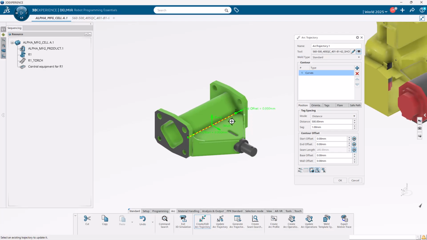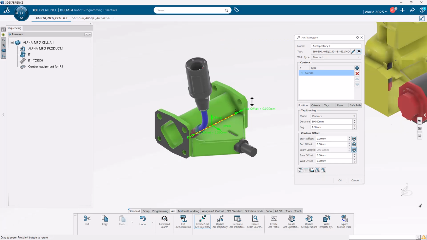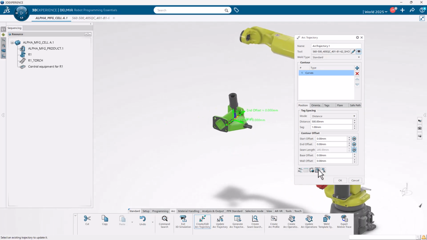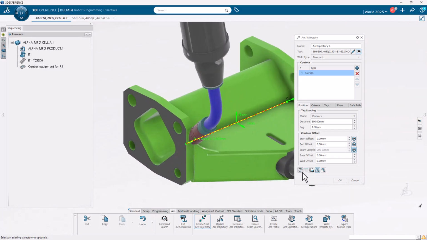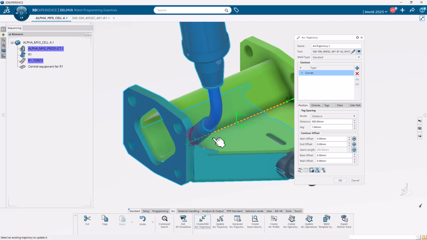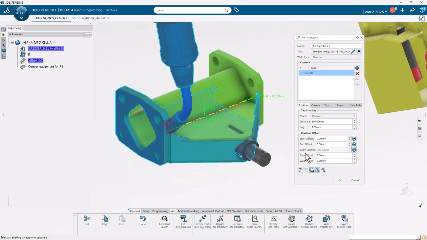To visualize the robot or welding gun's path, we can toggle the eyeball icon. Enabling collision detection helps us check for potential collisions between the welding gun and the assembly, thus ensuring a safe operation. Additionally, we can set base and wall offsets to fine-tune the gun's position relative to the weld joint.